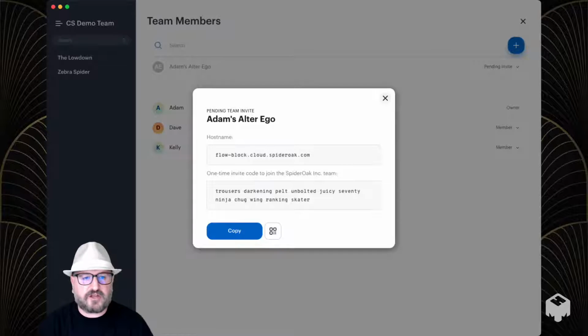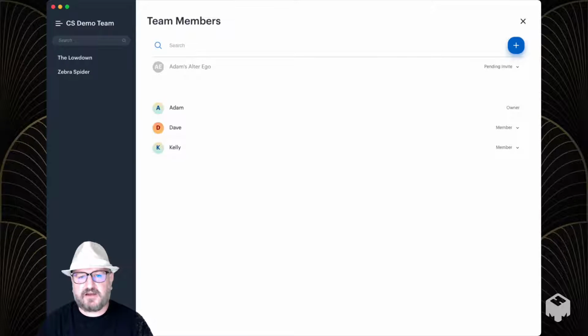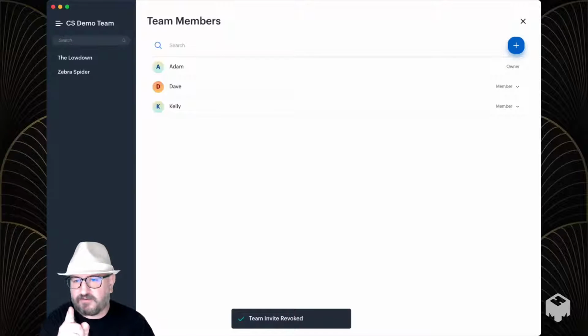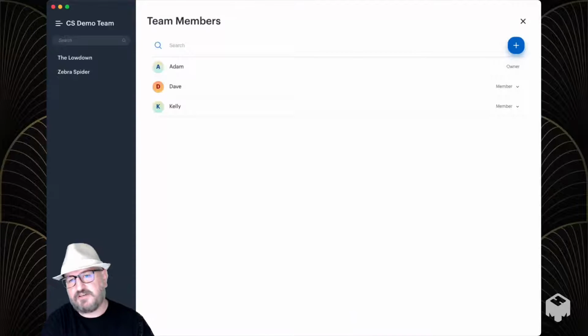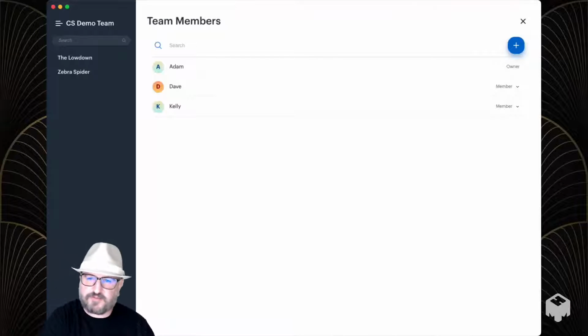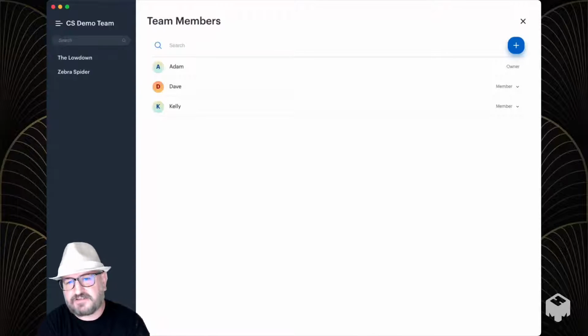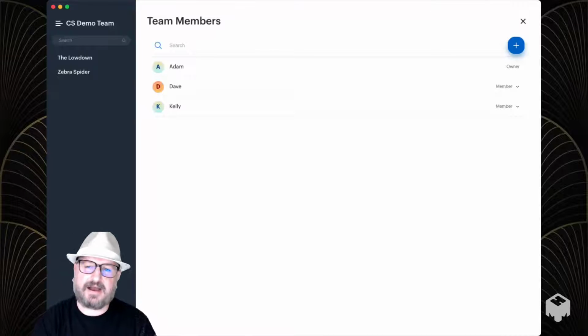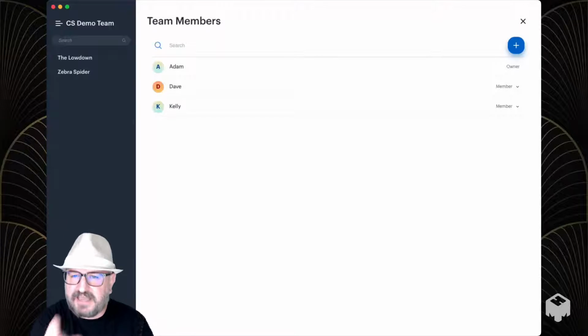Now, let me show you one other interesting thing here. As a team admin, I can revoke this invite. So, those of you watching at home who were quick with your cameras, you might have scanned that QR code, or you might have put in that string of text, but I revoked it before you were able to get in. So take that. These are not reusable.